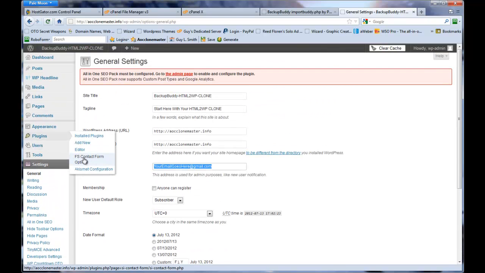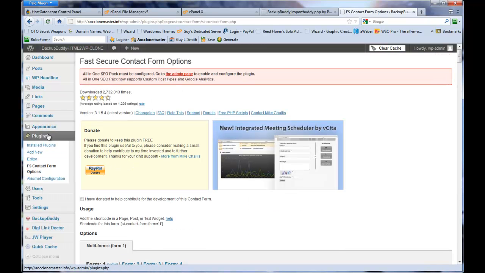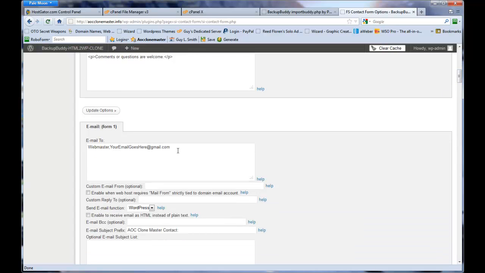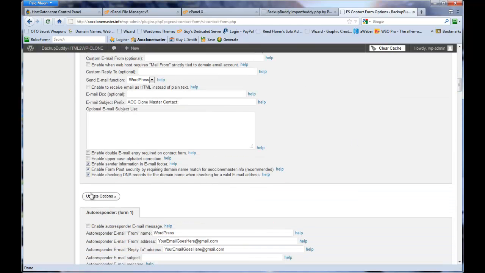Now there's one other place you want to change the email, and that's on the FS contact form. So I just went to plugins, the contact form option, and we want to come down here to webmaster and change this to our email. And then come down here to update options. Click on that button. That will update your email.